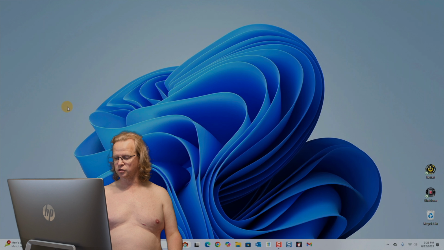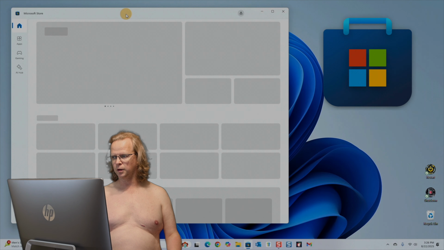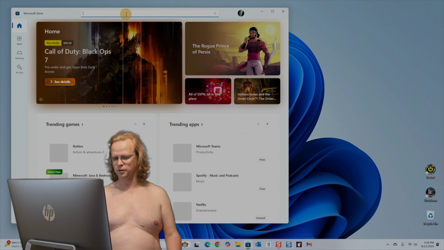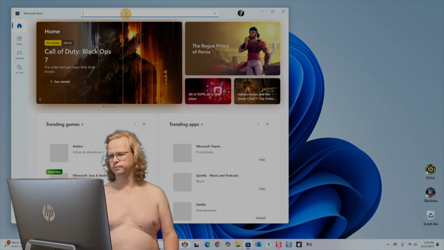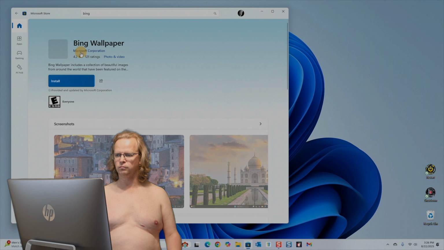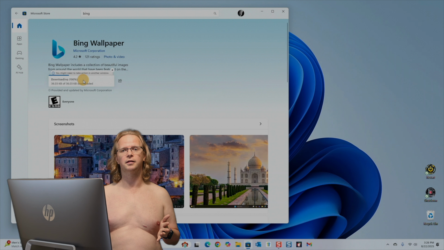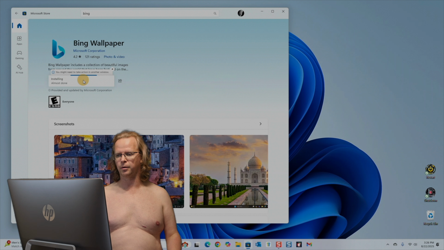So in order to get this, what you're going to need to do is go to the Microsoft Store. And once it launches here, give it a second. We're going to type in Bing. We're going to hit Bing Wallpaper. And then just make sure you see Microsoft Corporation, otherwise it might be from another company, and I would recommend using the Microsoft one. So we're going to go ahead and click install. You might see a thing that says download. Either one will work. So it's going to go ahead and install the app on my computer.